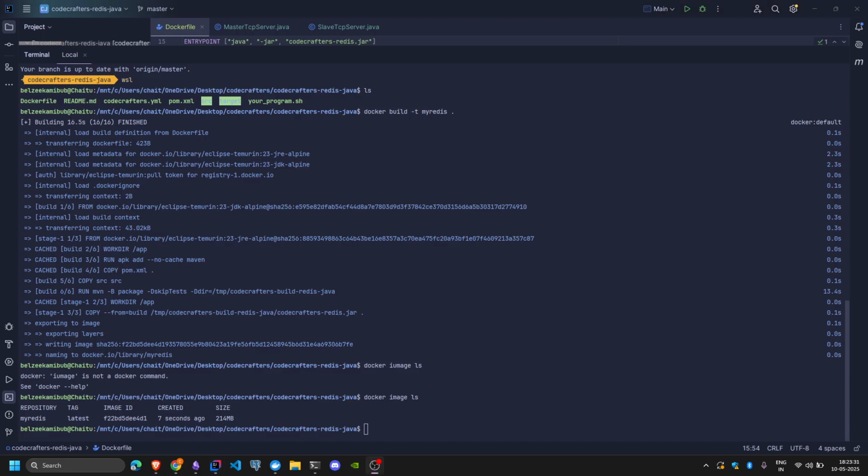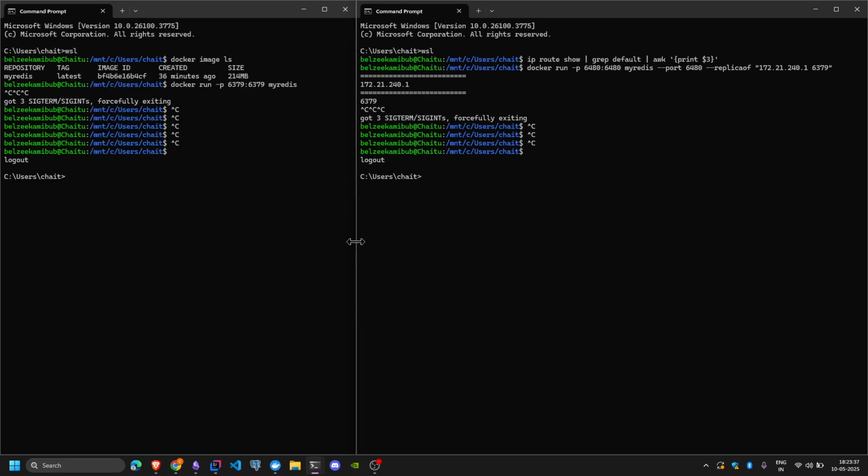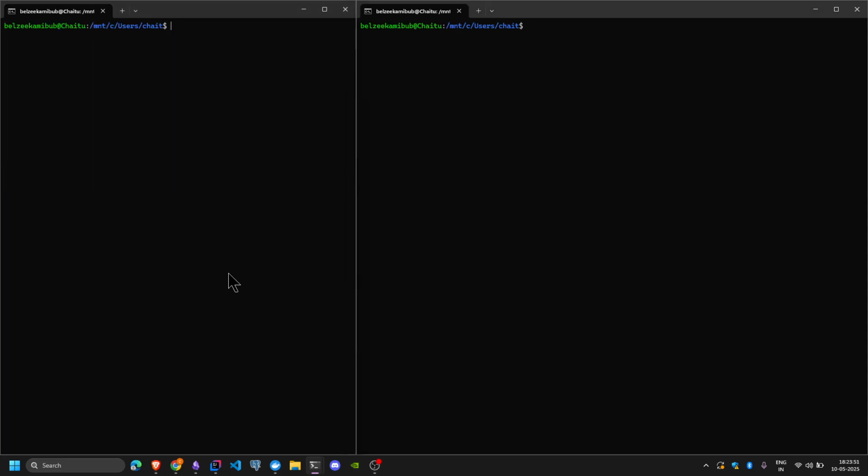Instead of creating the containers here, let's get into WSL. These logs you see are from before, when I was preparing for this video. Now my terminals are absolutely empty, and I can run the master node. The terminal on the left will have the master node, and the terminal on the right will have the slave node.